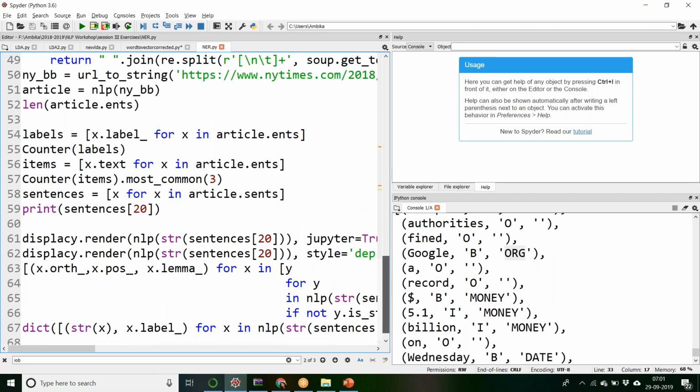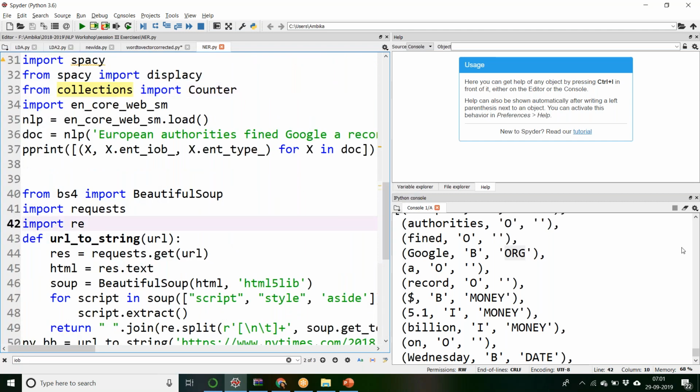If there are any more doubts you can ask, or I can share these two files. You can also post your doubts in the group itself. Any other doubts, guys?